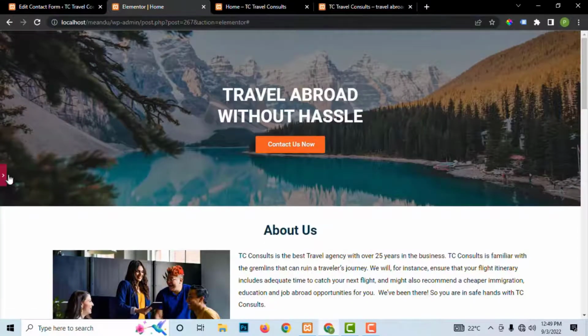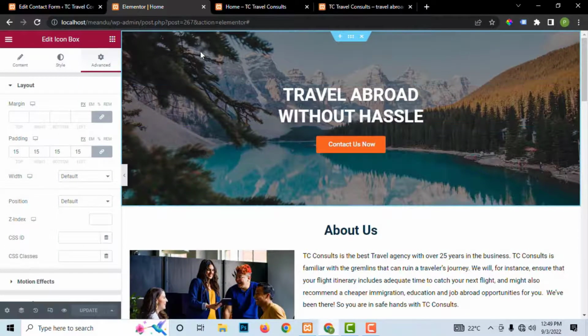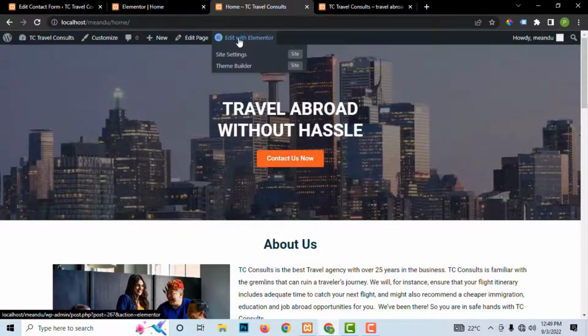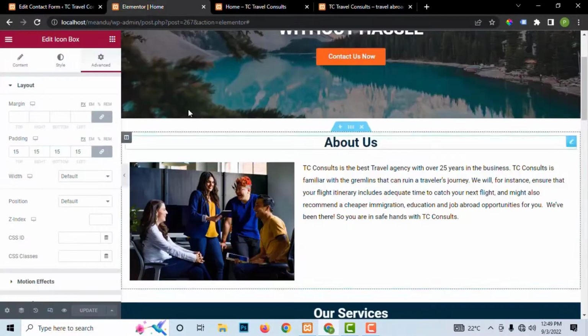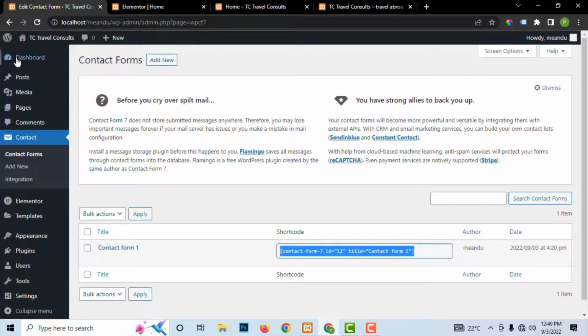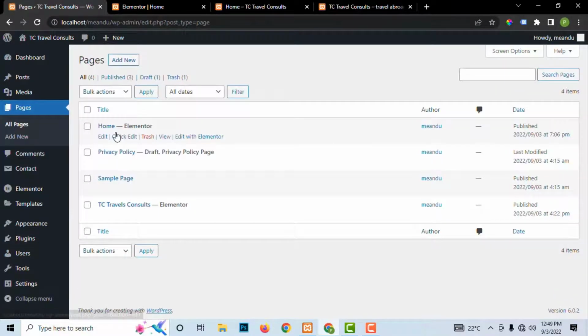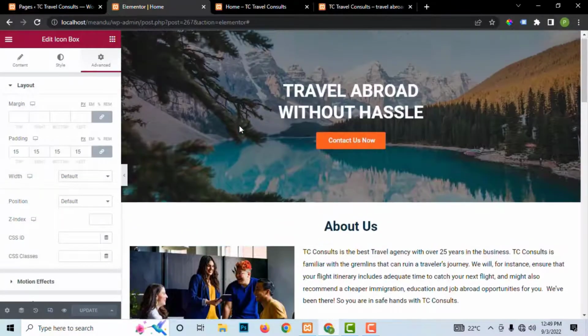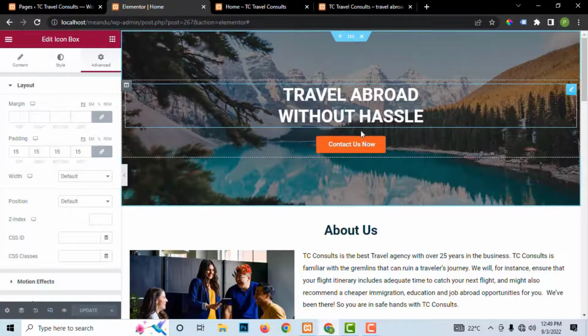So we come back to Elementor. Okay, I already have it open. If you don't have it open, all you need to do is click on edit with Elementor, or you go back to your dashboard. When you come to your dashboard, you come to pages and select the very page we are working on. You just click on edit with Elementor, and you'll be able to join me at this stage. Okay, so this is where we are, and we want to animate these pages.